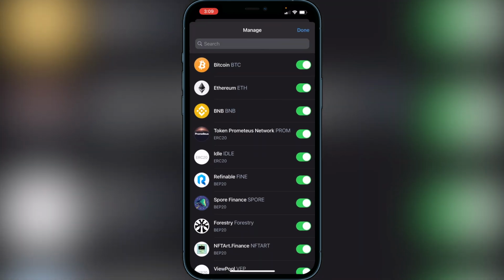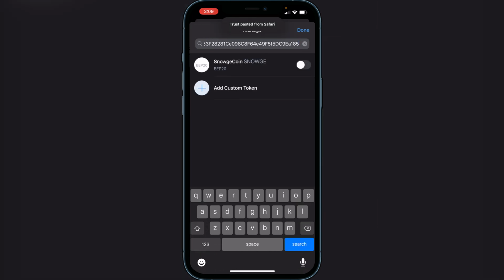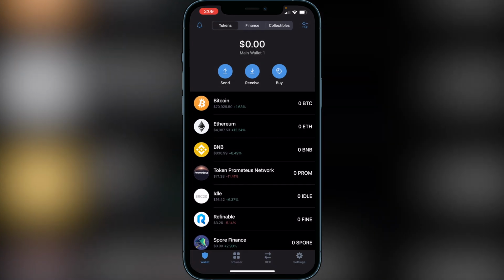And then in here, you just want to paste the contract address into the search button here. And then you should see SnowgeCoin right there. You just go ahead and click on Enable and click on Done. And once you guys are done adding the SnowgeCoin in there, you just want to make sure that you guys have the browser icon in the bottom here.